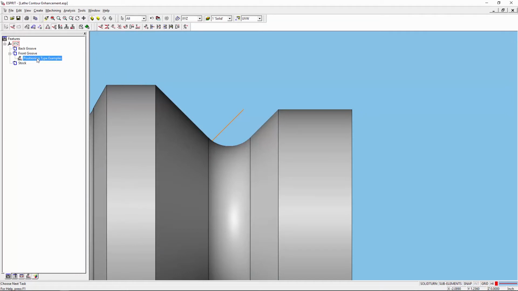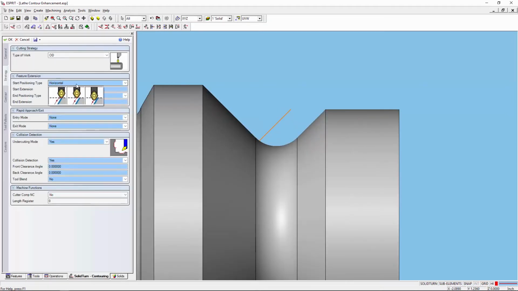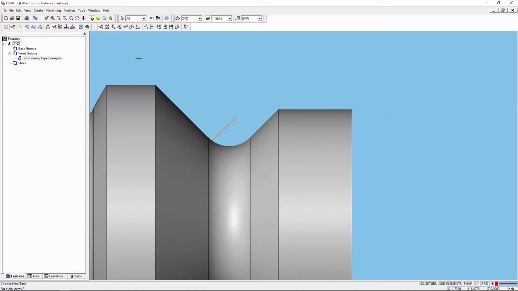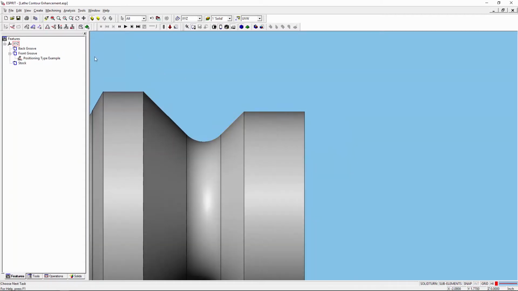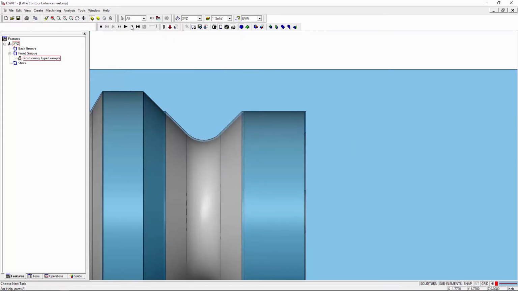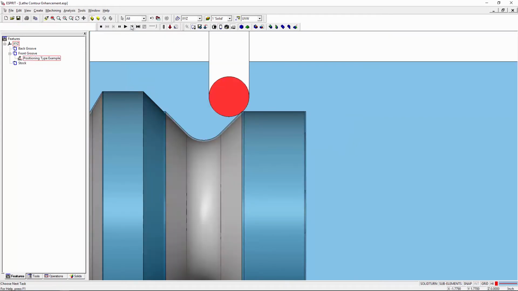Next, we are going to switch our positioning type to normal. The normal positioning type places the contact point of the tool at the feature start point or the feature end point. Once the toolpath is applied, you can see how the toolpath starts below the feature start point. Going in simulation, you can see how this positioning type begins the cut with the insert already engaged instead of allowing the insert to ease into the cut.